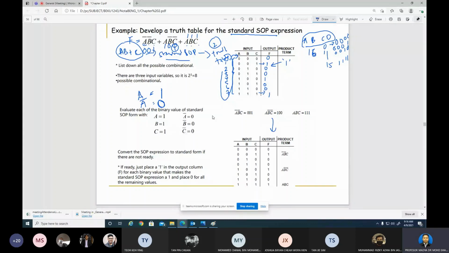That's why if you're not in standard form here, you cannot fill the truth table. For this one, for example, we are missing C. This one we are missing A and B. So we don't know how to put the output here. That's why for this one, you have to convert into the standard form. Then you can fill this truth table. Based on this truth table, that is some example. This is for SOP.